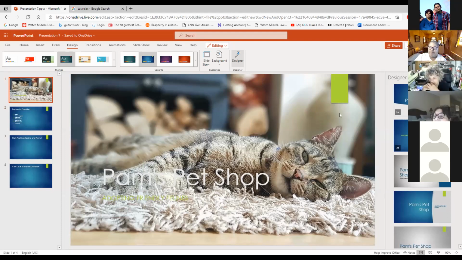Okay, I see the green part, but the screen is completely white. Yeah, it's all white.